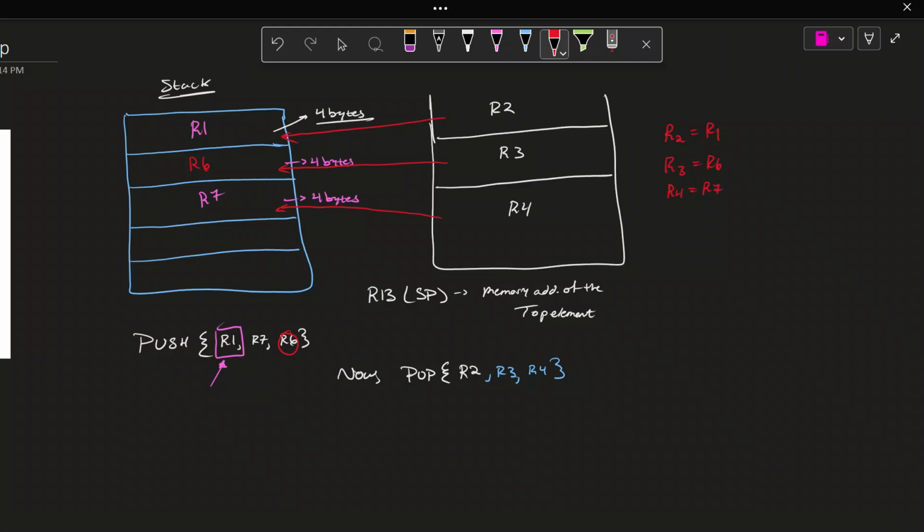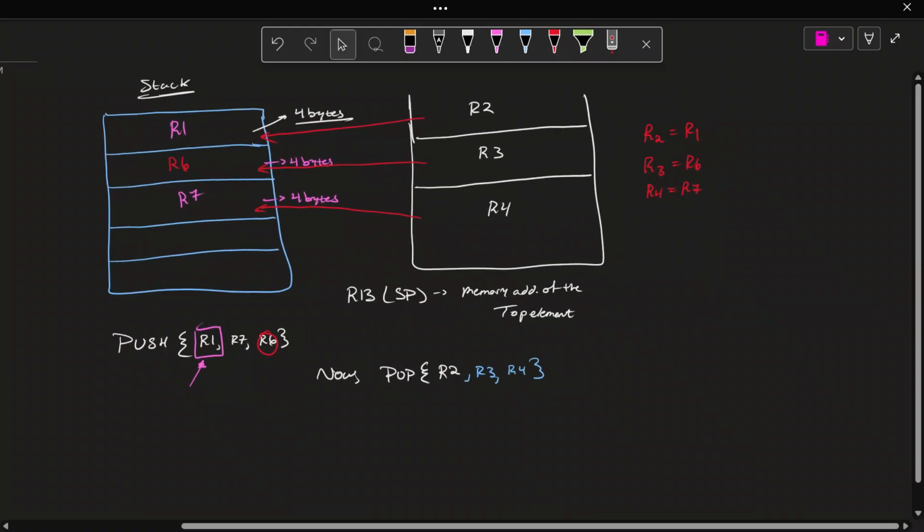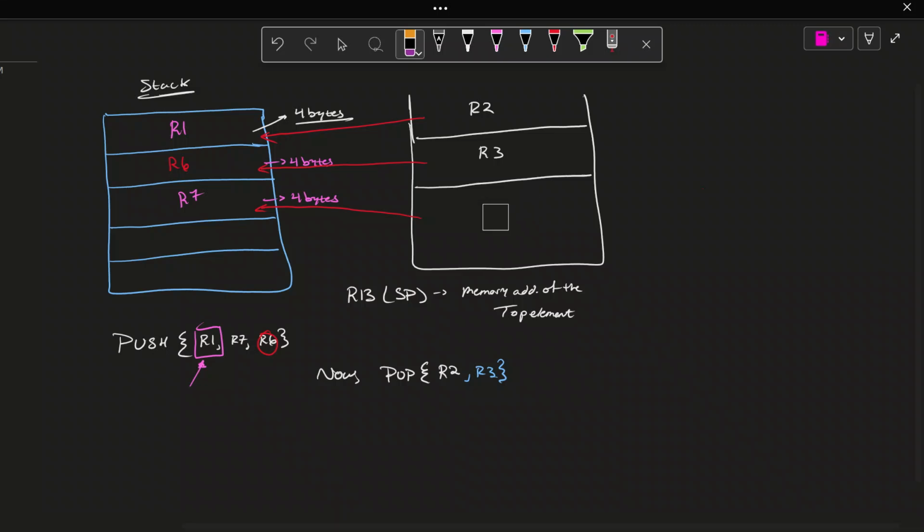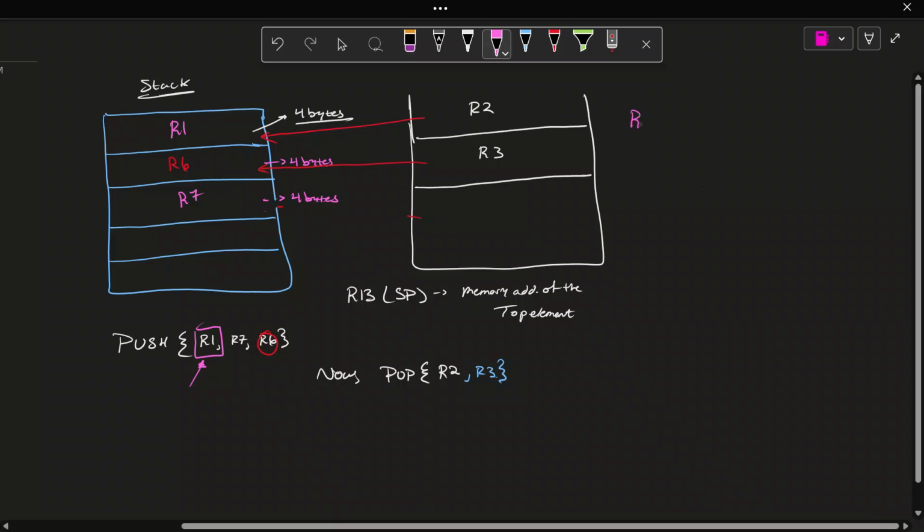So what you've done is you've changed your register values using the stack. You've used push and pop to change register values. Now, what if we didn't use all three? What if we only have two here at the pop? What does that do? Well, R4 won't be here anymore, so we don't have this arrow here. And R2 will still be equal to R1. R3 will still be equal to R6, but R7 is left in the stack.